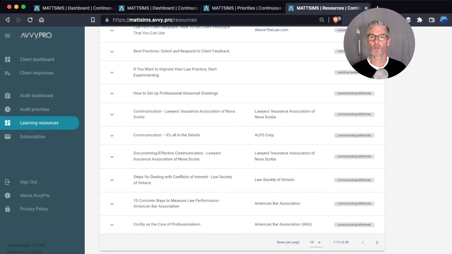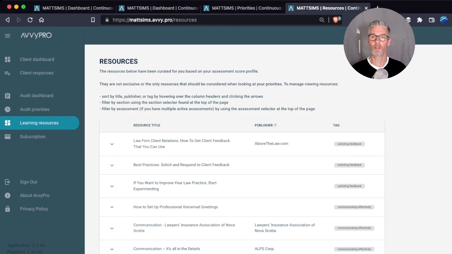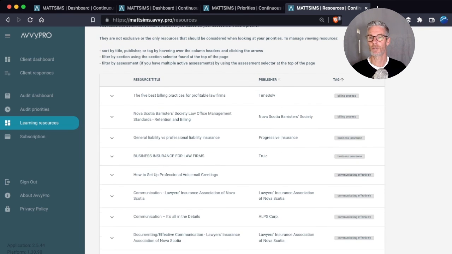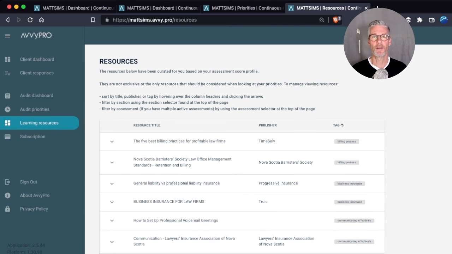You can sort these by publisher if you want to have a look at it that way. You can also sort them by tag, so you can focus on a specific area, and then of course by resource title as well. And that's about it. That is your practice audit and the dashboard that goes with it.